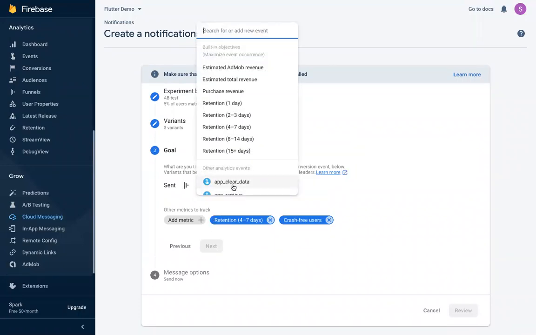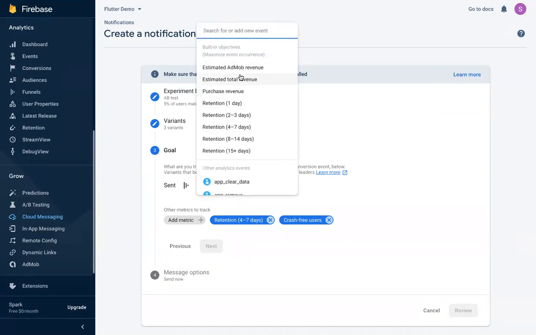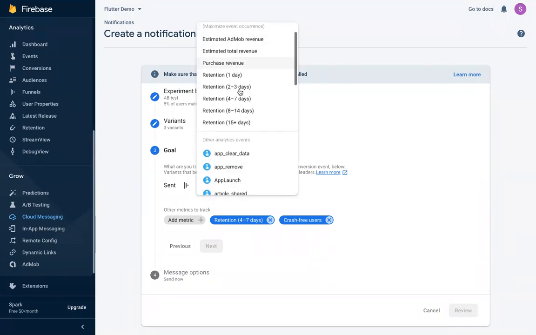Again, you can select a goal. So here you get a few more events that are possible out of objectives. You can look to see how many people each variant retains after a certain period. So if you send this message to group A, are they still around 3 days later versus group B, etc.